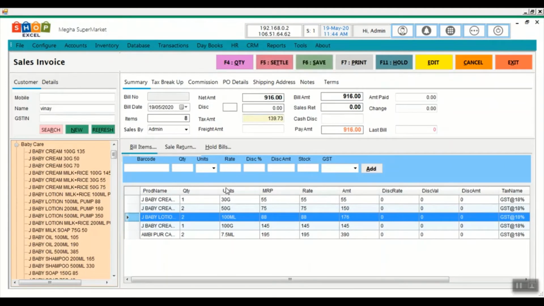If you click on save, the bill will get saved, print will not come. If you want to take the print, you need to click on this print, or else these are the shortcuts for that: F4, F5, F6 for save, F7 for print, F11 for hold. You can hold the bill also.